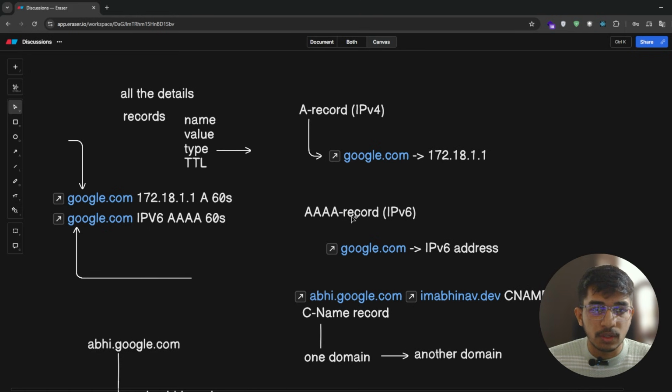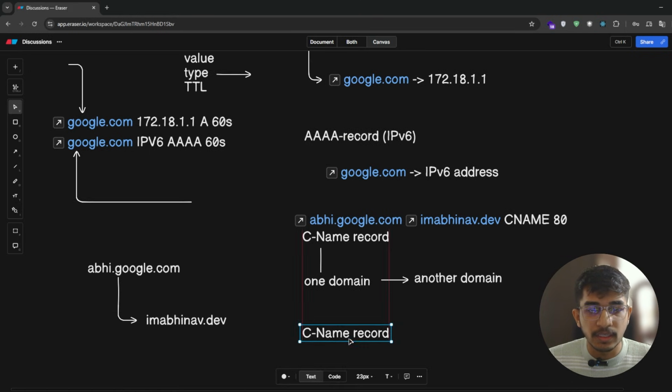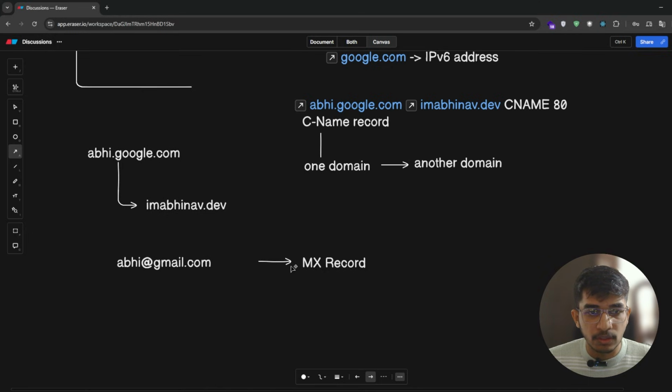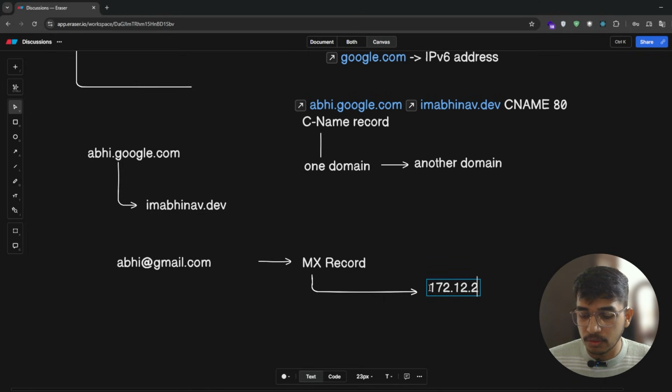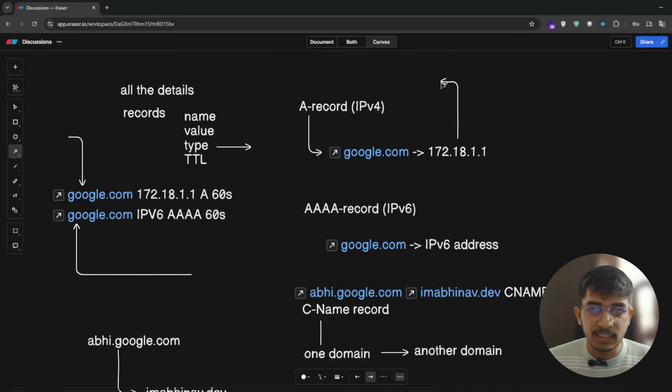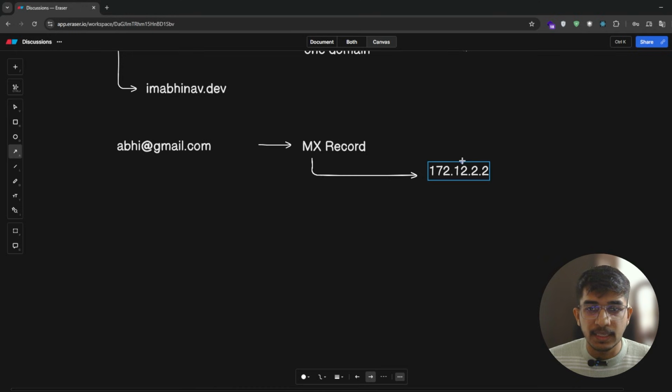Now we have discussed the A record, AAAA record, CNAME record, and the next record is the MX record, which is very important for mail. Suppose you have a Gmail, abhi@gmail.com. So this domain is used here. And this MX record tells, okay, if any mail is coming to google.com or gmail.com, then which server IP address is used? Suppose it will be 172.18.2.2, because this server will be different from this server. This will be serving the HTML page or website, and this will be dedicated to handling the mail.